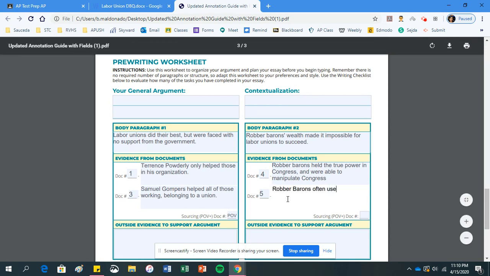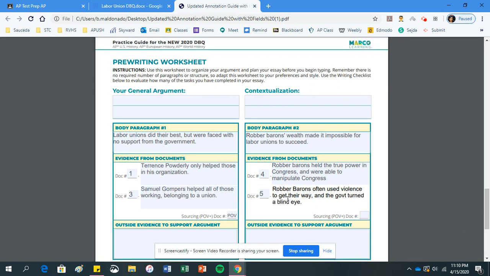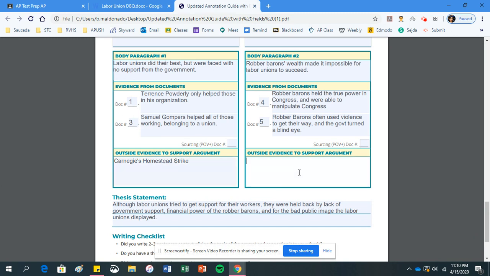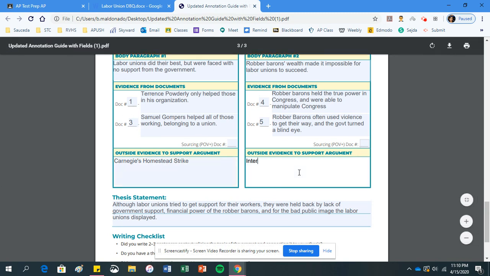Robber barons often used violence to get their way, and the government turned a blind eye. You know what? I'm mixing and matching, and I don't care. Anyway, so we'll probably, instead of point of view here, we could probably use 1 and 3. I'm going to leave it blank. Outside evidence to support this, I want to say Carnegie's Homestead strike was not listed on here. Outside evidence here, you could put the Interstate Commerce Act, Sherman Antitrust Act, could be on there.